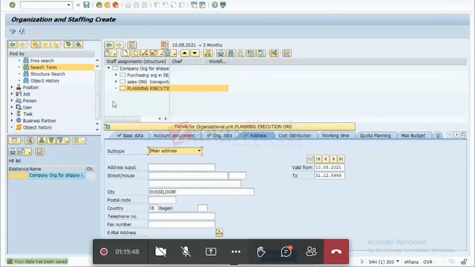So your planning execution org and planning execution group is also ready. Why is this planning optional? Because sometimes during the planning, we don't need to attribute any specific organizational unit for doing the planning. Okay, so that's the reason why you can basically live without it.